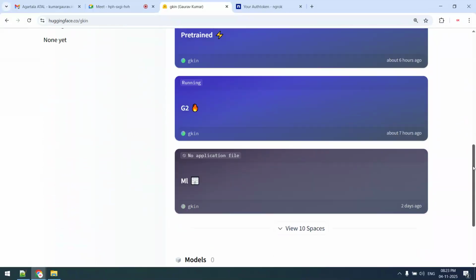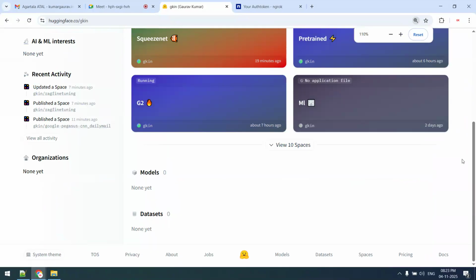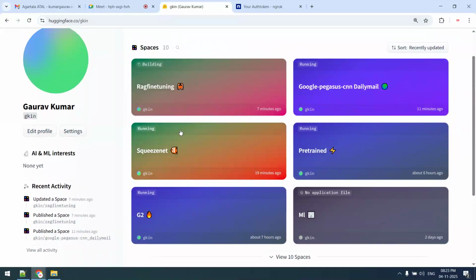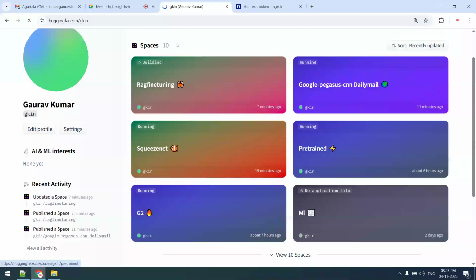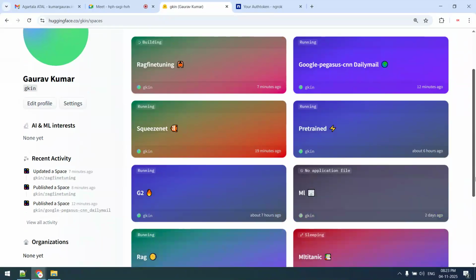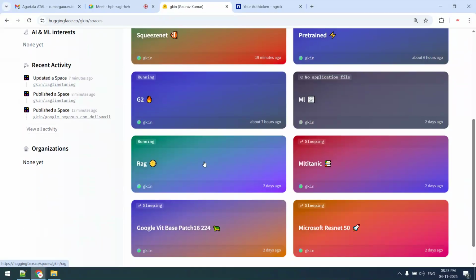After that, which services are running. So this particular service is running, SqueezeNet, RAG fine tuning. It is building now. This one is running pre-trained. So you can see that 4 to 5 services are still running here. View spaces. So how many applications have we created? So this RAG.